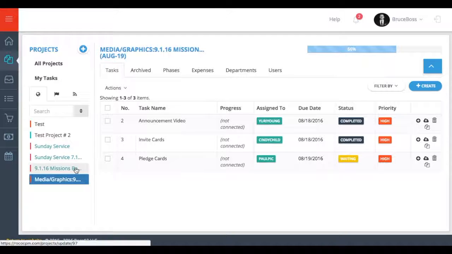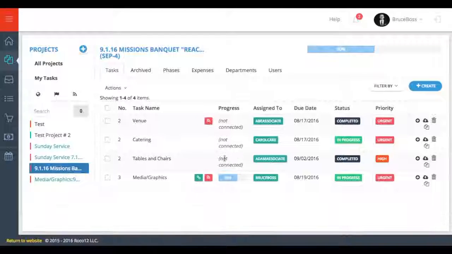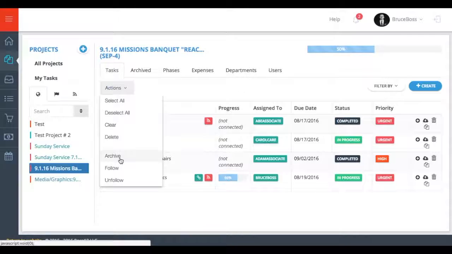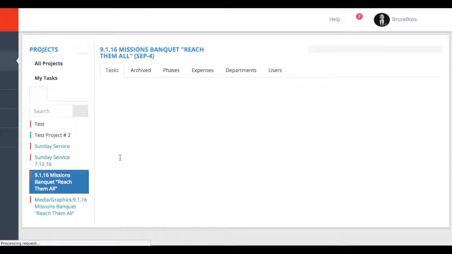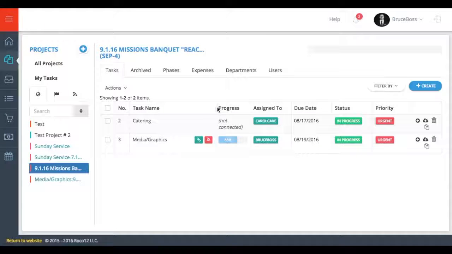Let's return to the main project. Now that these 2 tasks are complete, I'm going to archive them to remove them out of my active task grid. This will leave me with just 2 active tasks to view. The project is almost complete.